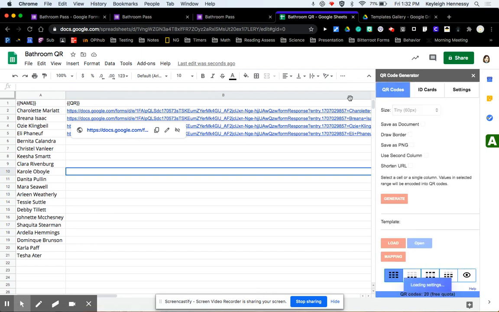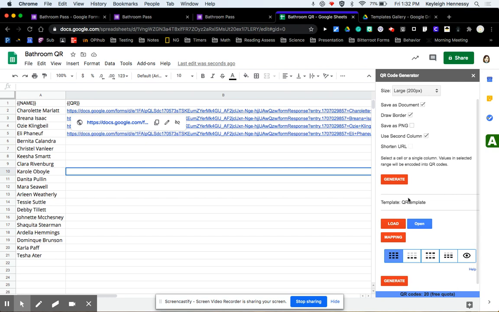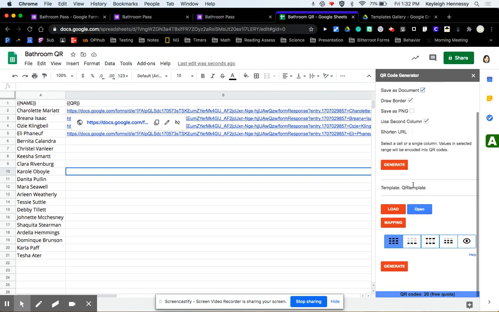So I've already created a template, and I'm going to show you this here. The template that I'm using is QR template. I want to save this as a document. I want size large, so I want large QR codes. I want a border around it. I want to use the second column to shorten the URL.